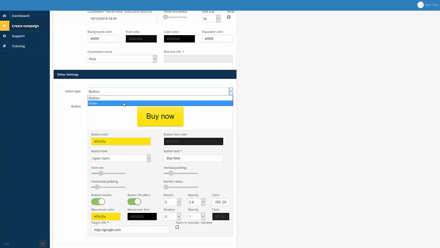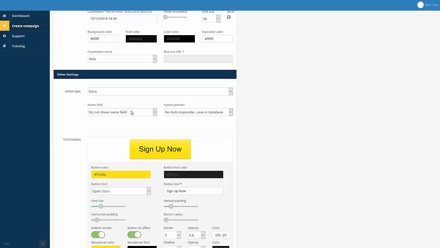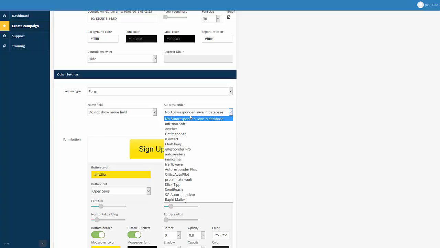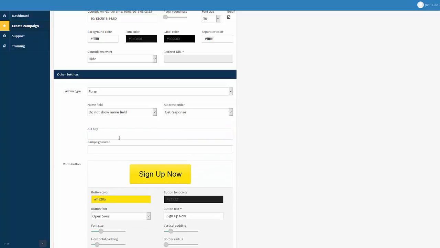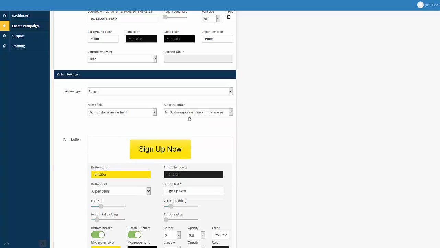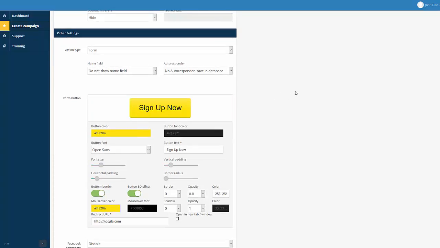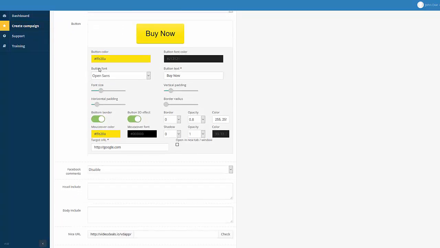Or you can set it to form. For form, you can turn options off and on to show the name or just their email. So I'm going to turn the name on here. Then you pick your autoresponder. It integrates with all these autoresponders. You pick the one you want to use and then connect your account or use your API key appropriately as needed. One thing extra you have to set up is a redirect URL that it will go to after the opt-in, which you do down here at the bottom. So I'm going to change it back to button and leave those settings as they are.